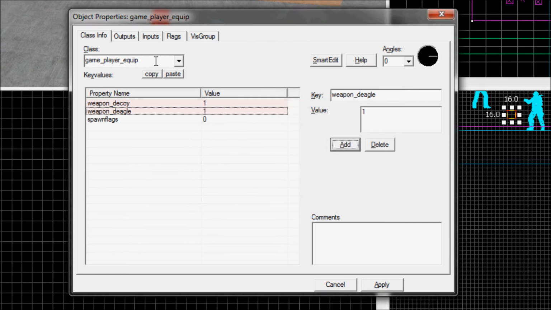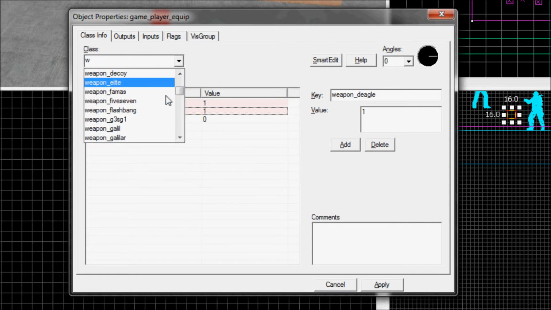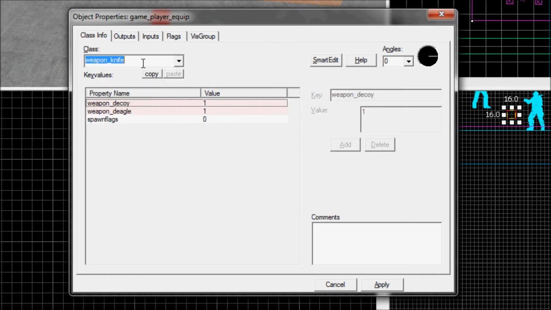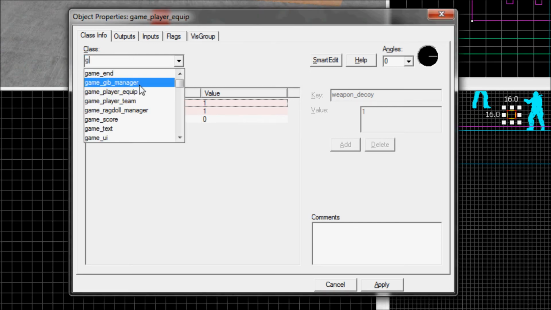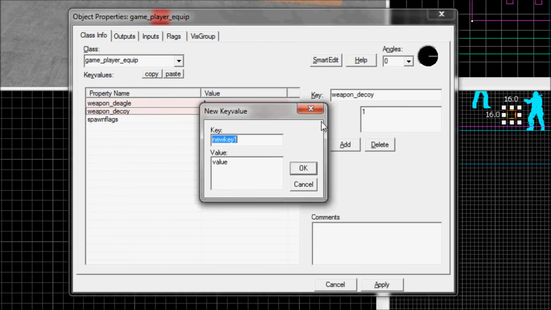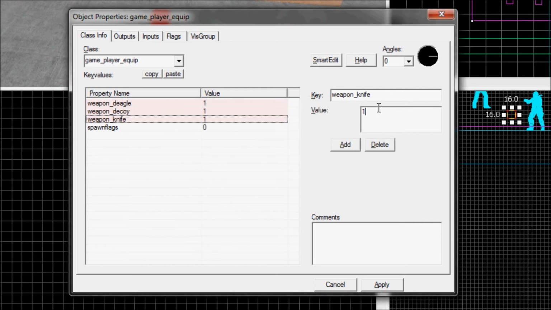I wonder what the name of the knife is. Let's look that up. I don't know if it's weapon_knife, okay. So you can just select this, press Control and C together, and then change back to game_player_equip. And now we can add weapon_knife and 1. If I do change this to another value, like 2, that means they will have 2 knives when they spawn, or not on them, but there will be another knife under them, kind of.